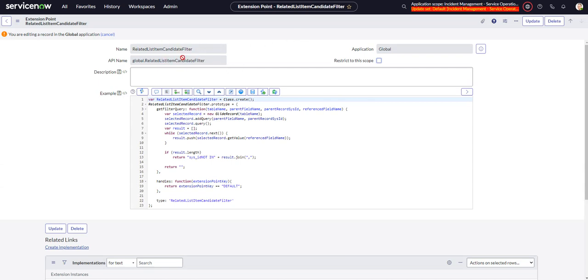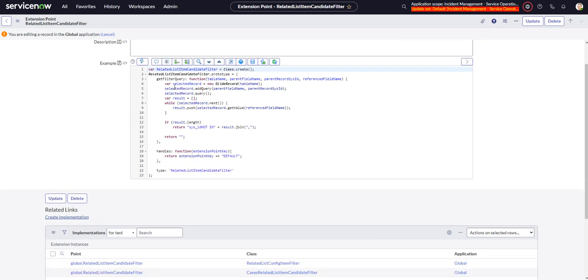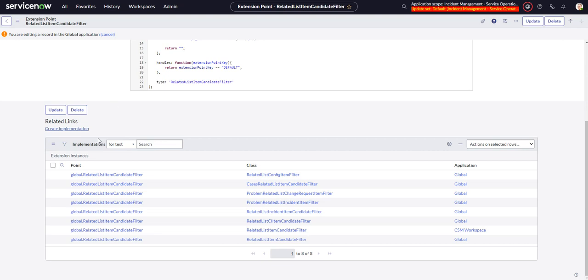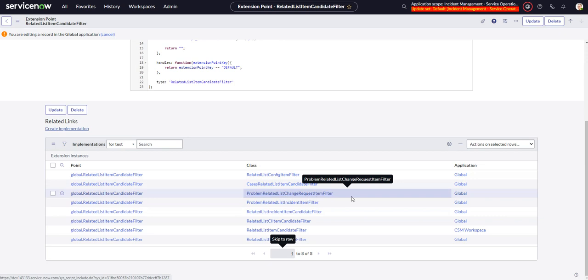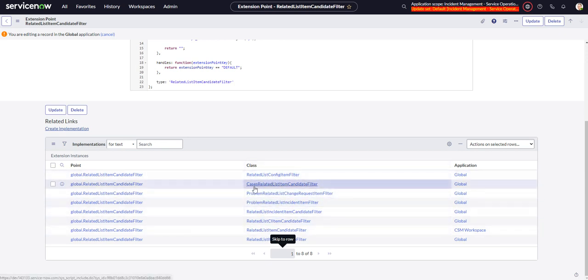So we go into here, and this is the name, the API name, and then here it gives us an example of the script that we have to write, and that's going to be written in a script include. And then it gives the instances or the implementations of this extension point. So you can see it's used in CI item, incident item, problem related list, etc. It's used in a few different places.